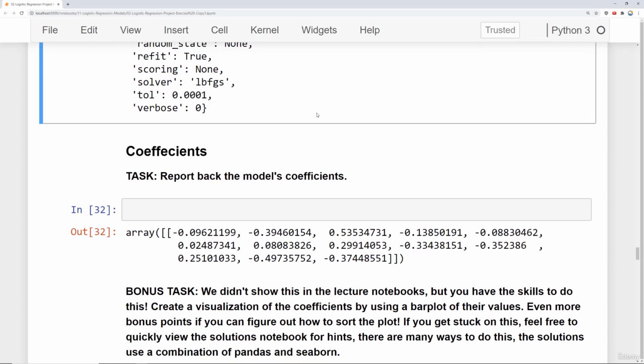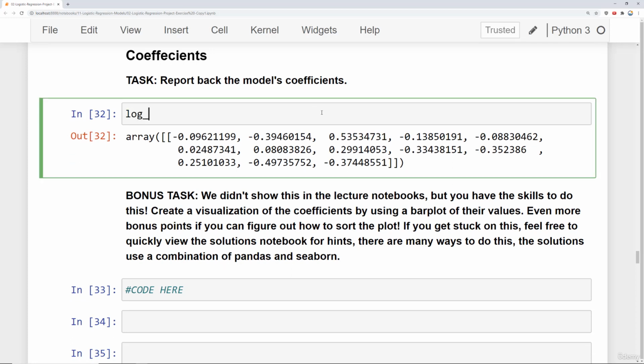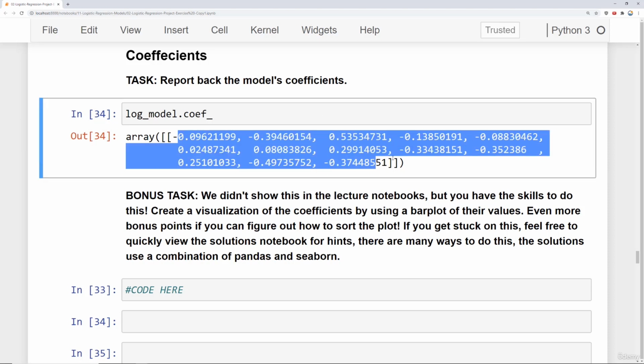We'll go ahead and move on here to the coefficients, where we report back the model coefficients. That's really quite easy. We just simply say log_model.coef_, and it reports back the coefficients. If you did the exact same setup as we did in the solutions notebook, where you kept everything default for CV and you also kept the same random train test split, you should get the exact same coefficients or extremely close to those.